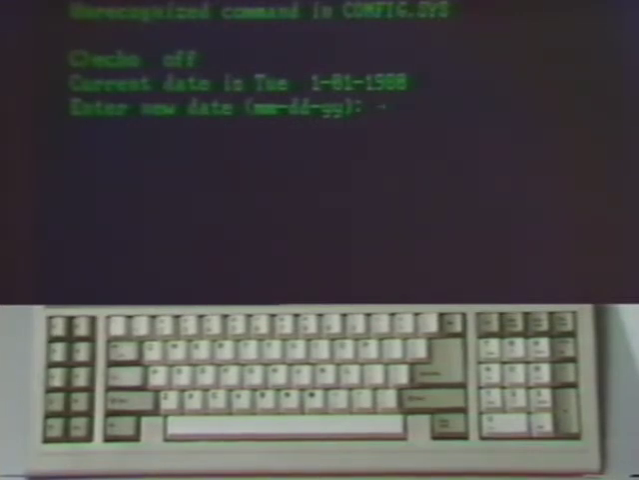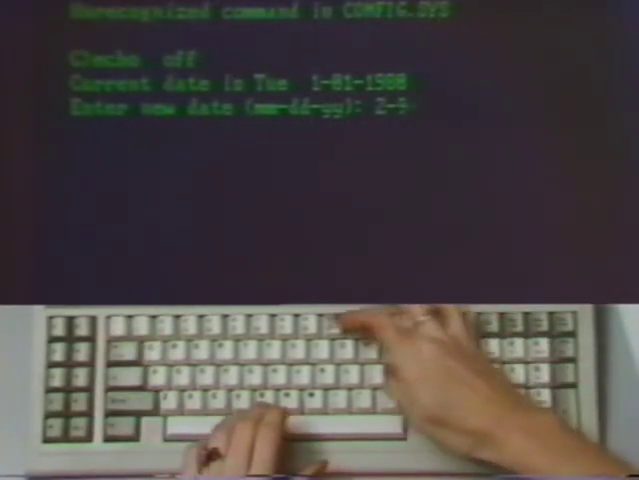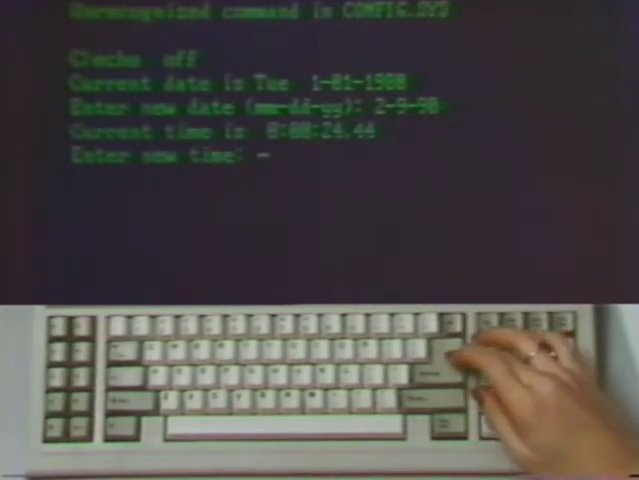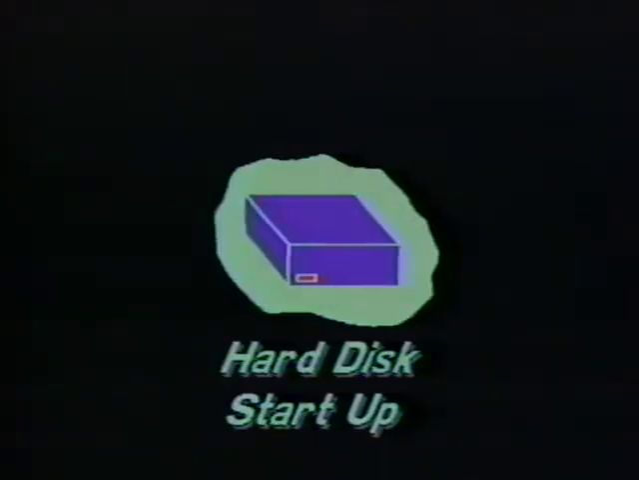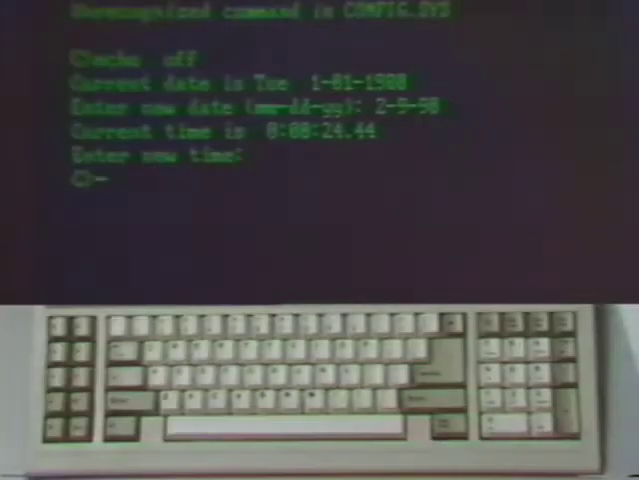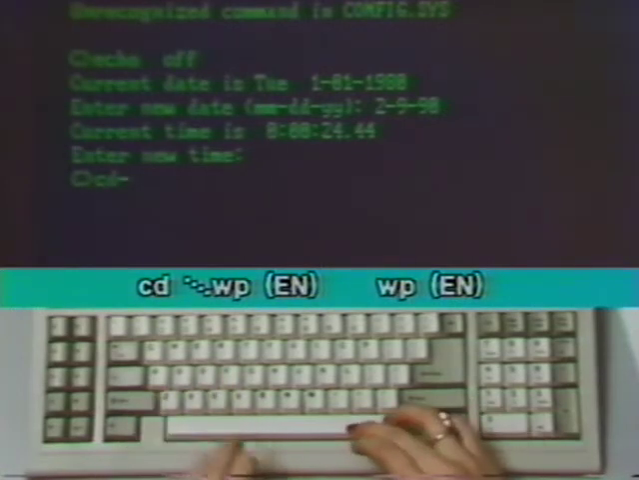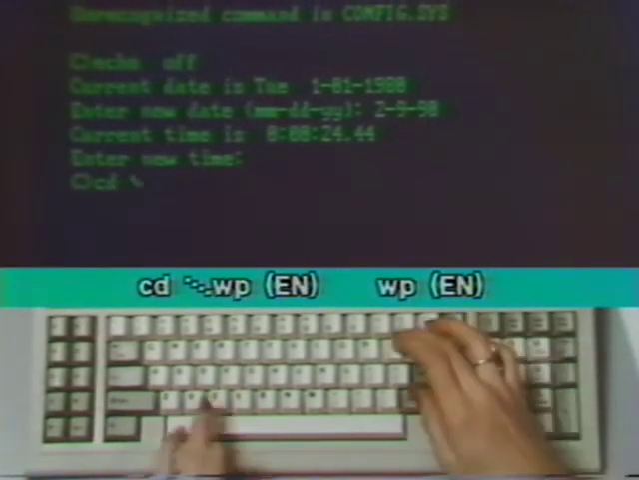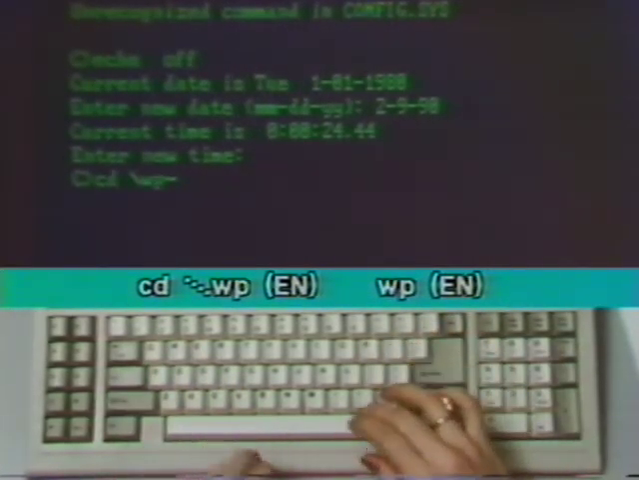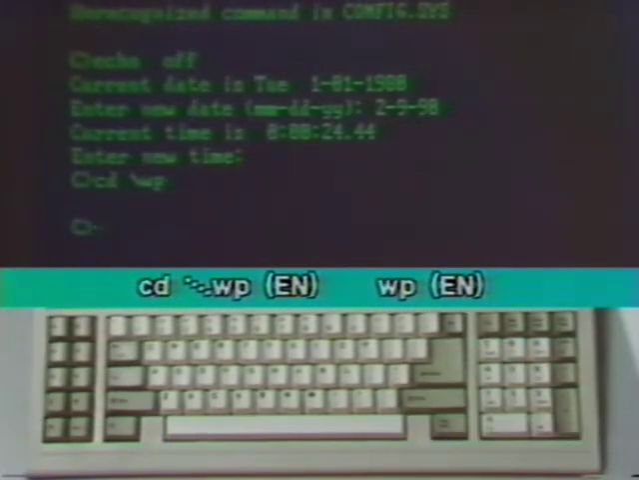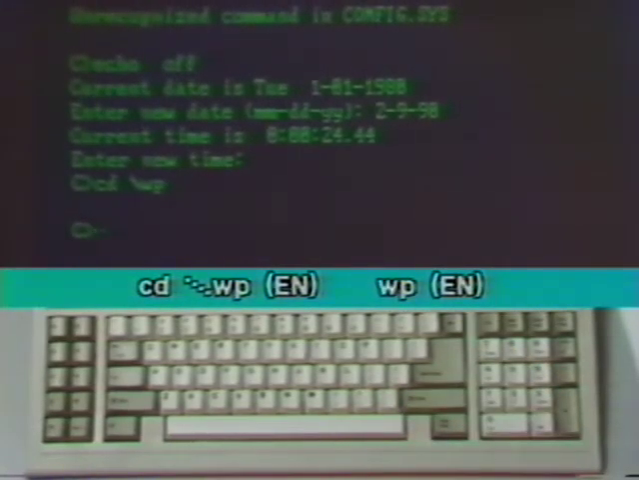Re-enter the date and the time. It's time to start the software. Change to the WordPerfect subdirectory with the same command as before. Type WP and press Enter.